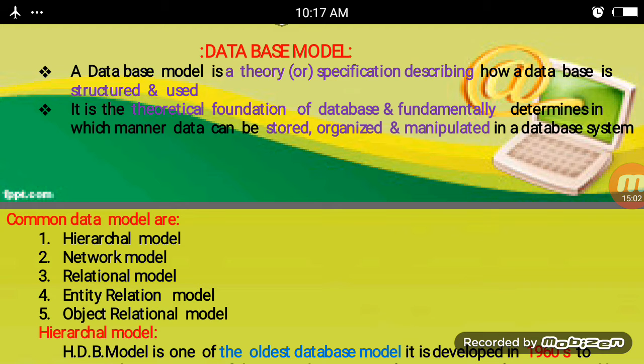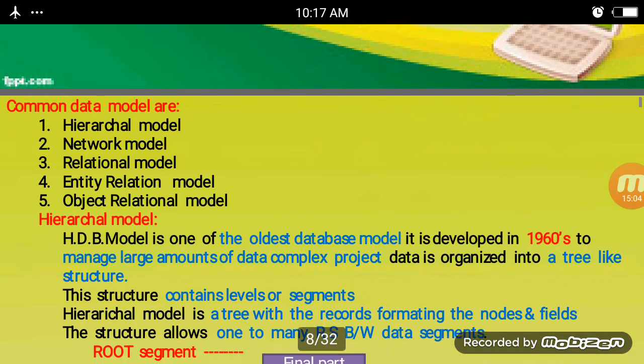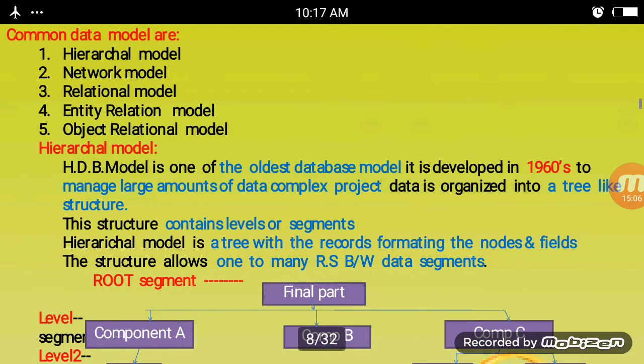After that, I am going to discuss the common data models one by one. The first one is the hierarchical model, then the network model, then the relational model, the entity relationship model, and then the object relational model. First, the hierarchical model.